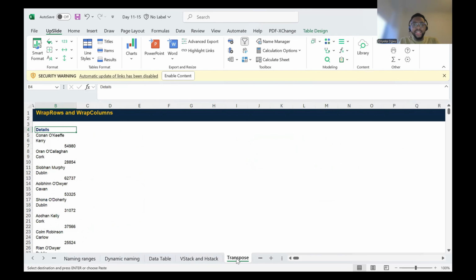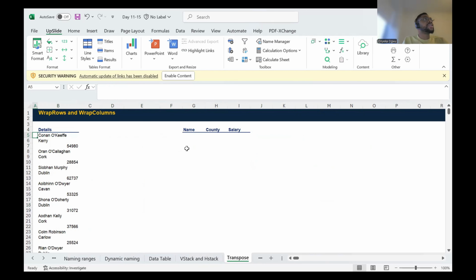Name, just copy the headers alone. So this is what we want to have. Pick it up a bit. And this is what we have. How do we work around it?